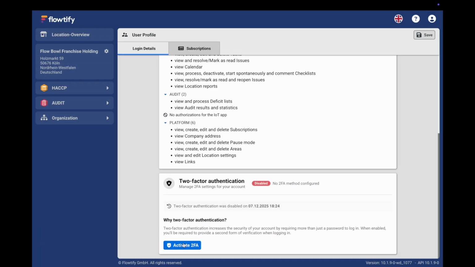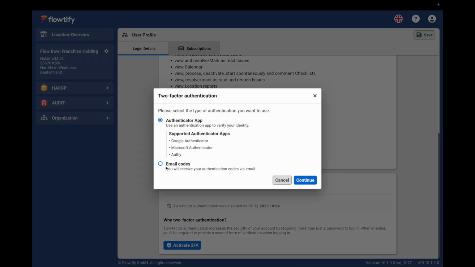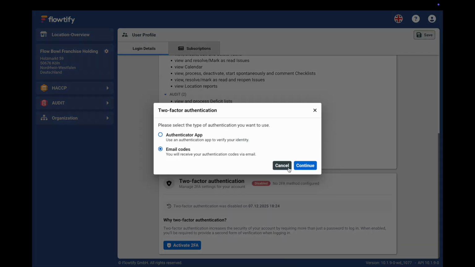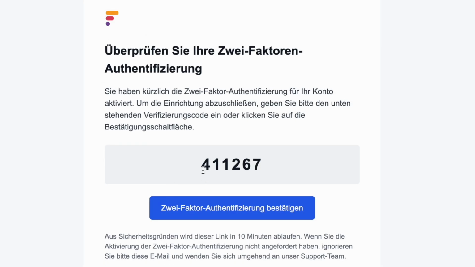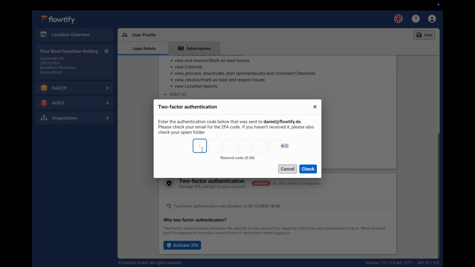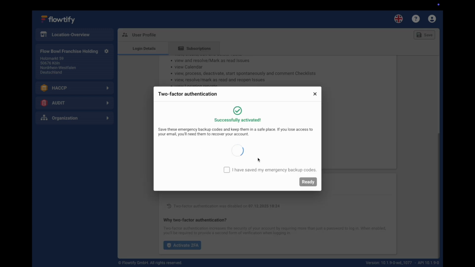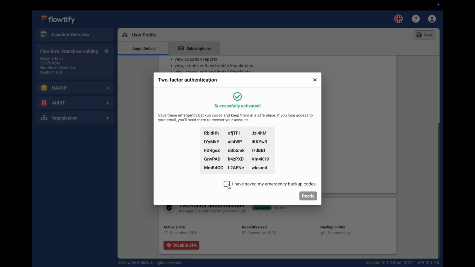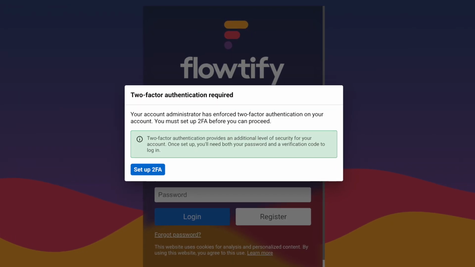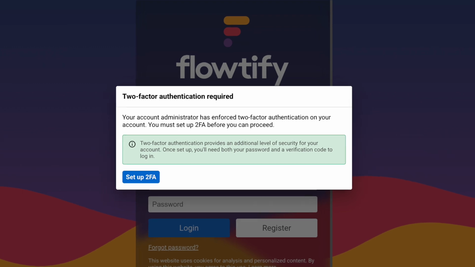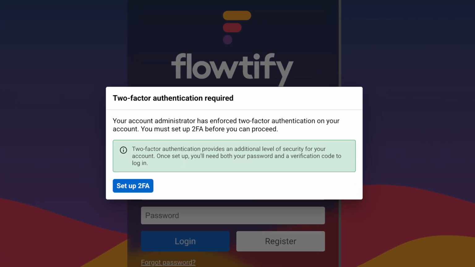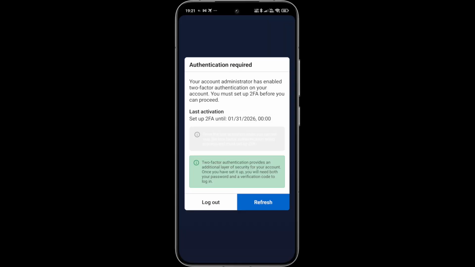Those who prefer not to use an Authenticator app can choose to receive a one-time code by email instead. You'll get a new code for every login, and once it's accepted, 2FA is fully activated for your account. When the grace period has expired and 2FA is still not set up, the system will automatically prompt you to complete the setup during your next login, whether in the app or in the web dashboard.